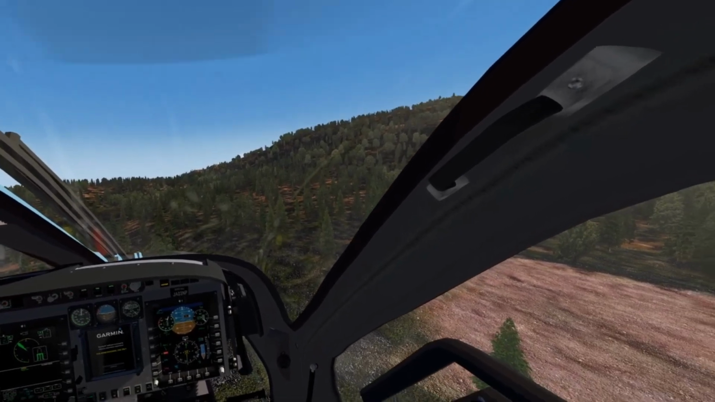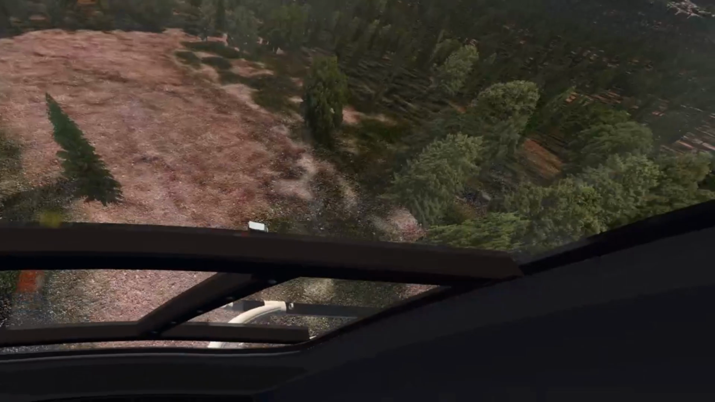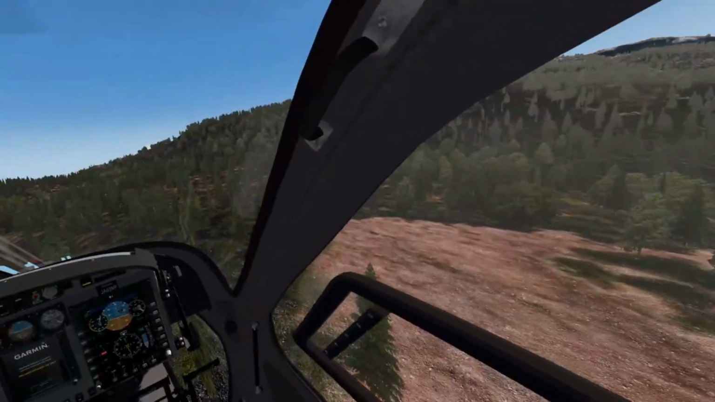So I'm waiting for him to come up, and when he comes up, he'll load the patient, he'll shut the door and tell me when he's ready to go. So just hold the hover till they get up here.